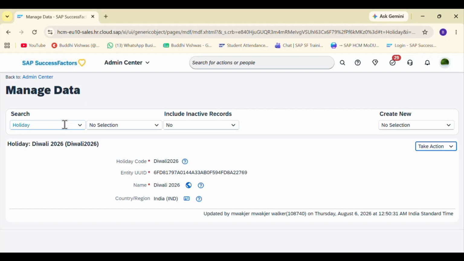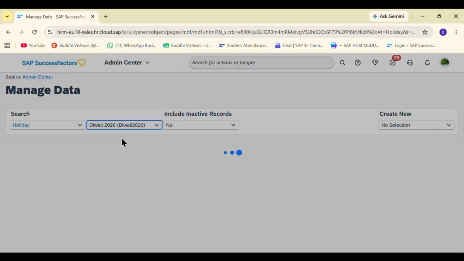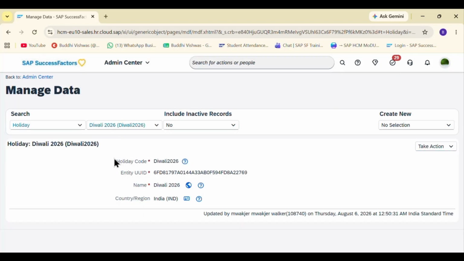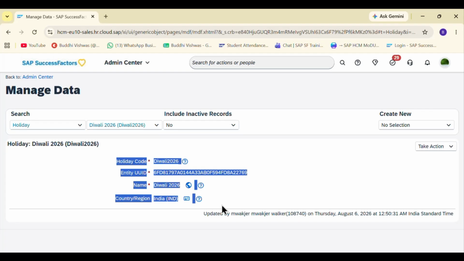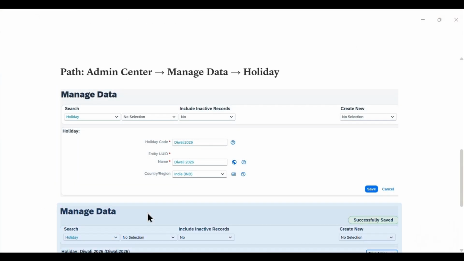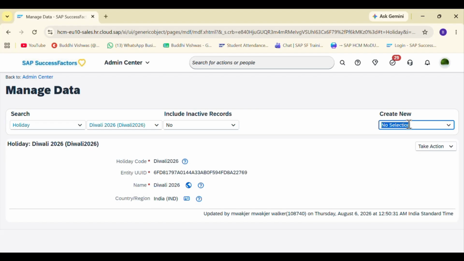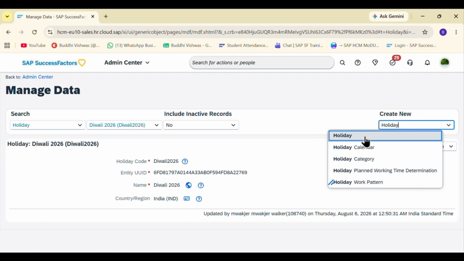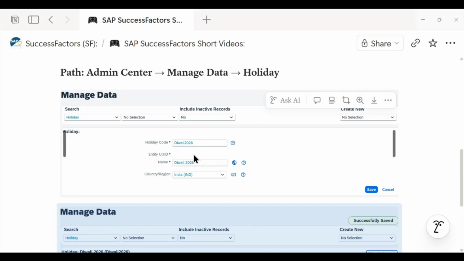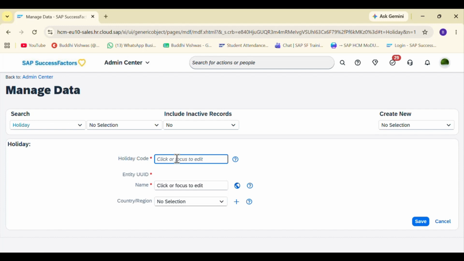This holiday is also showing if you search here. Diwali 2026, you will find Diwali 2026 showing here. We have defined this holiday. Same way, if you want to define Independence Day or Republic Day, you can define that also. Suppose this is Republic Day. We are celebrating Republic Day 2026. That you have to define. This is the way you have to define it.